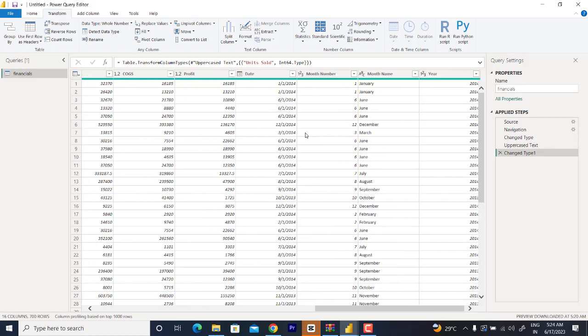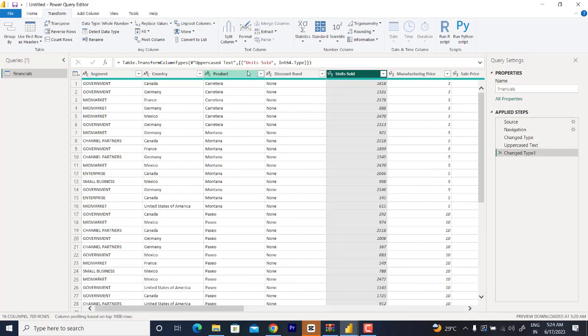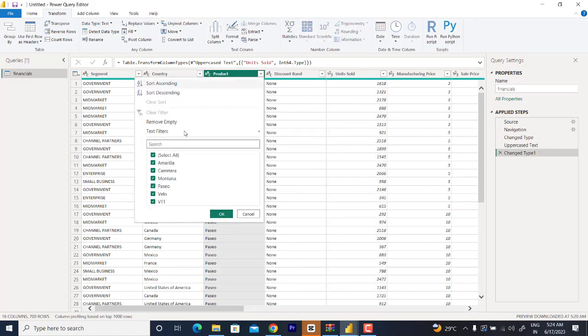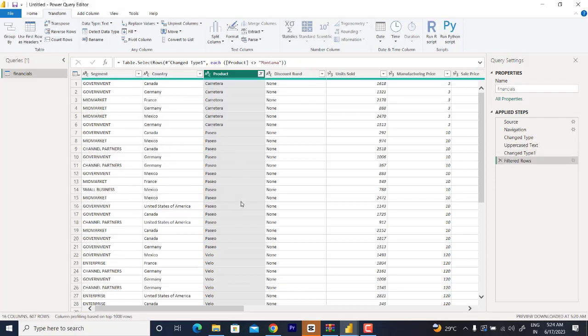And lastly I will go to the product type. As per the company, they have discontinued this Montana product, so we don't want to display Montana in our Power BI visual, to avoid any confusion. So I will just uncheck it and it will be removed from the final version of the data set which we will have in the Power BI, right?